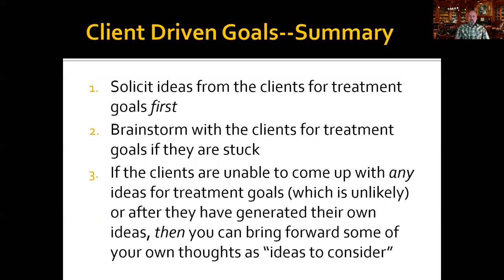So the summary of how we develop treatment goals is to solicit ideas from the clients first. Ask them, what do you think you could do? What have you tried before? What's worked? What might somebody else have done who's in a similar situation? If they say, I have no idea what to do, you say, okay, great. Let's just brainstorm then for a second. Let's just come up with lots of ideas. Maybe we've never thought of before, but how might other families in this situation deal with this?